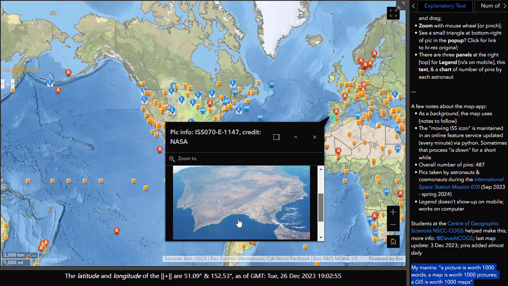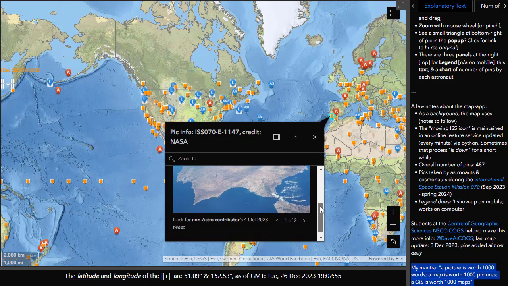Look at there. You've got the Iberian Peninsula, Spain and Portugal, all in one view. That is a great image right there. That's probably my favorite one. You can see the Straits of Gibraltar right there.